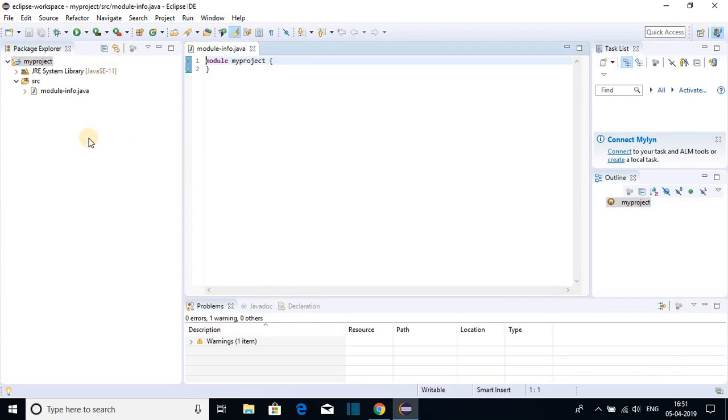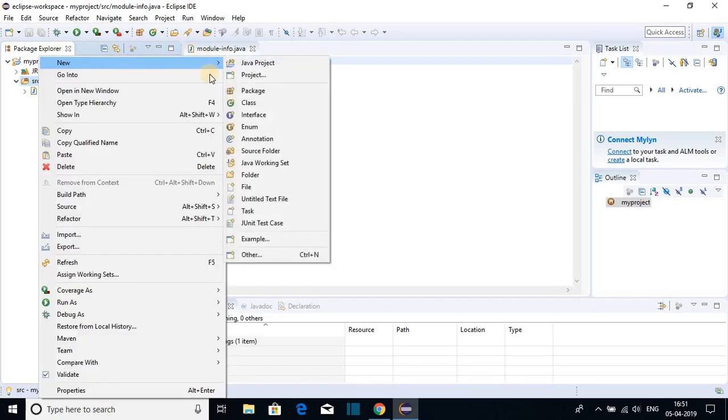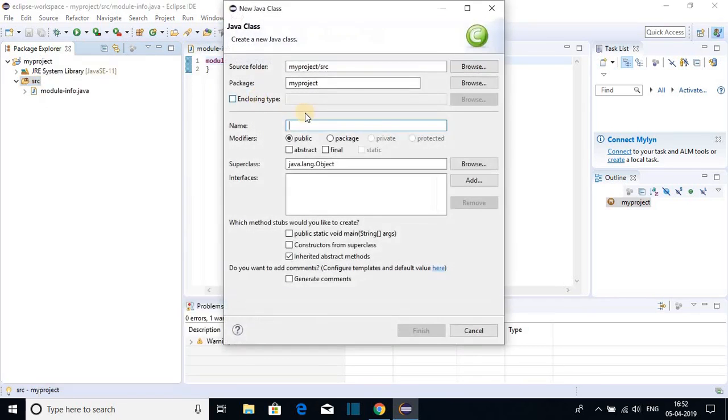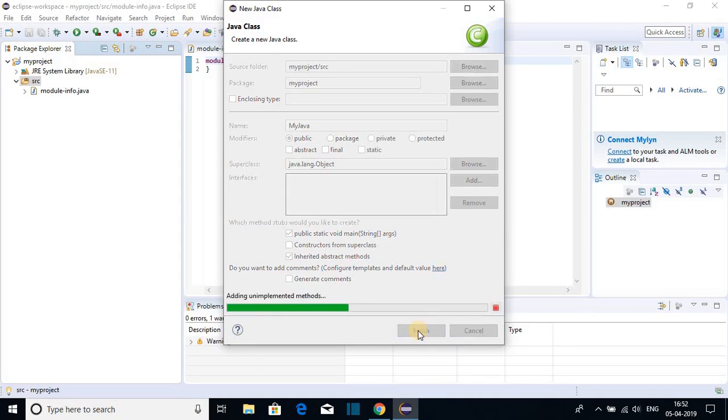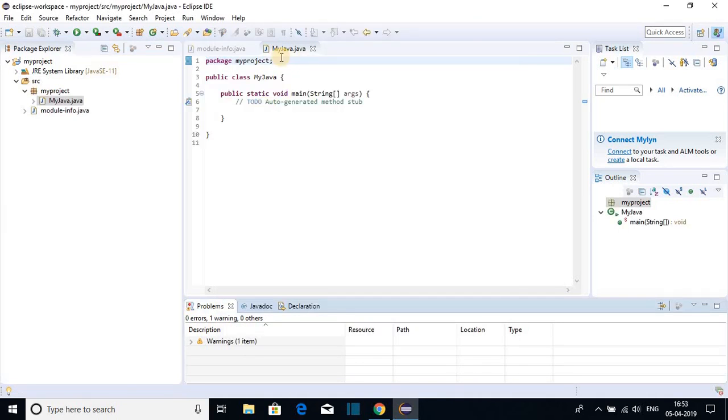Now let me show you how you can create your Java class file. To create a Java file, just right click on the source folder, click on new, and after that go to class. And here you have to name your class file. Let me name it my Java. Let me tell you that you have to name your class file in camel case. Here you can see the first letter of each word should be a capital letter. Then click on public, and here just click on public static void main function. Then click on finish. Now here we have the MyJava.java file.